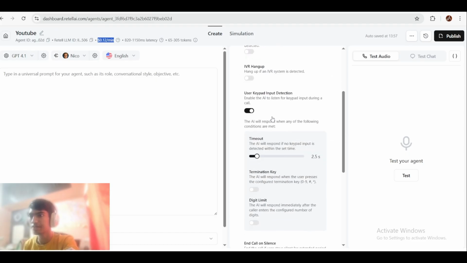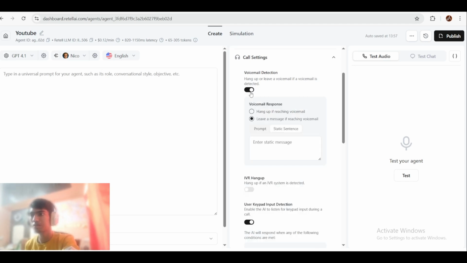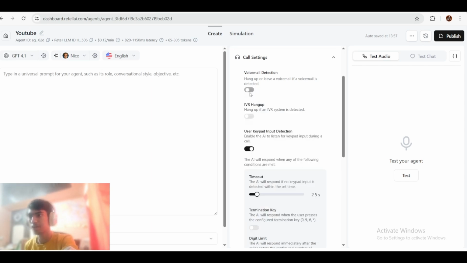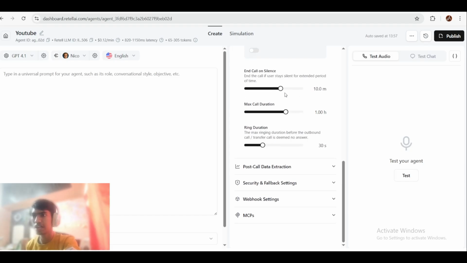And call settings. This is basically if you're calling someone, it detects voicemail. And if you want to leave a message, then you can add a message from here. And IVR hangup. If it detects an IVR system, then you can set this and it will hang up if it detects IVR. Keypad input detection. If you want the agent to interact with the keypad, then you can enable it. And end call silence.